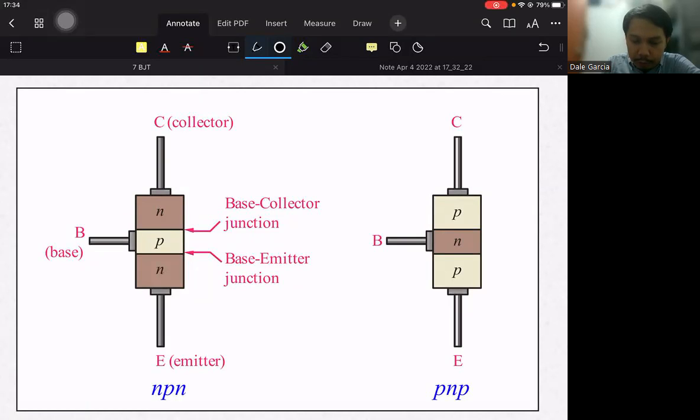So we have two flavors also for the BJT. We have the NPN and PNP, depende sa internal composition sa BJT. So if NPN, P-type material is sandwiched by two N-type materials, and the same gihapon sa PNP. An N-type material is sandwiched between two P-type materials.